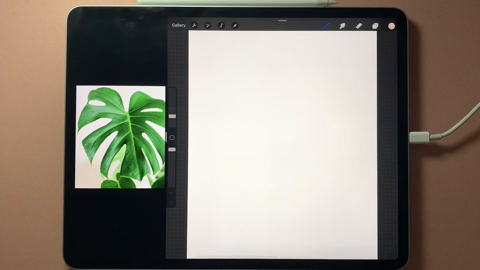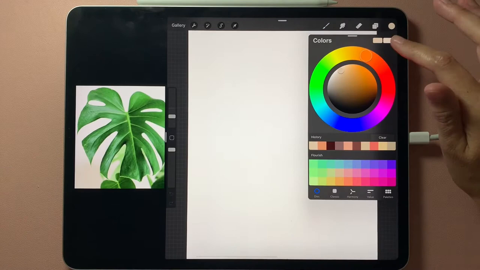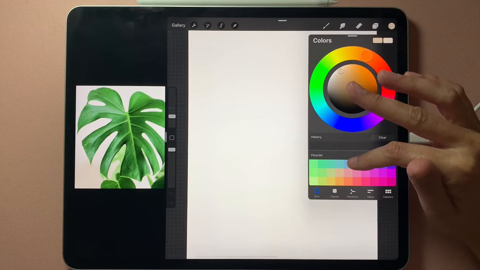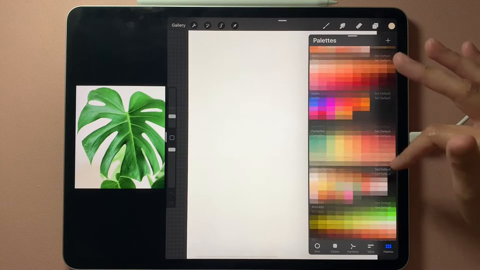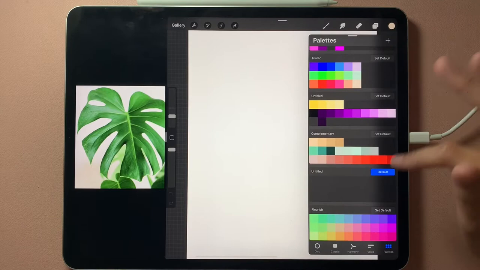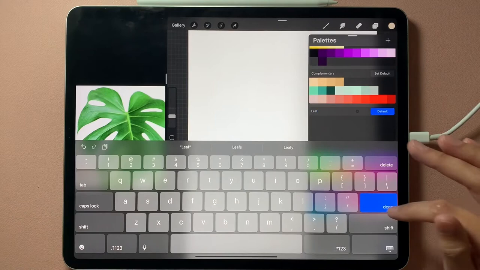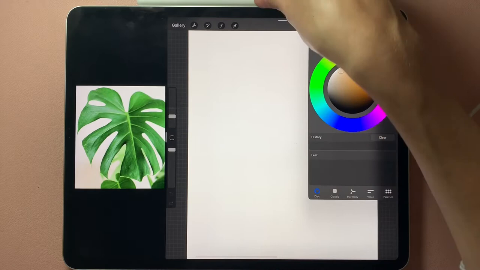Our next step is going to be using our color palette here. I'm just going to clear my history. I have a palette preloaded that I downloaded off the Procreate site. It's called Flourish. You can create your own palettes as well. If I click on my palettes over here, you can see I have a variety of custom palettes. If I want to create a new palette, we could just call it Leaf, let's say, I can set that to my default, go back to my disk view, and now I can start dropping in the colors that I want to use.